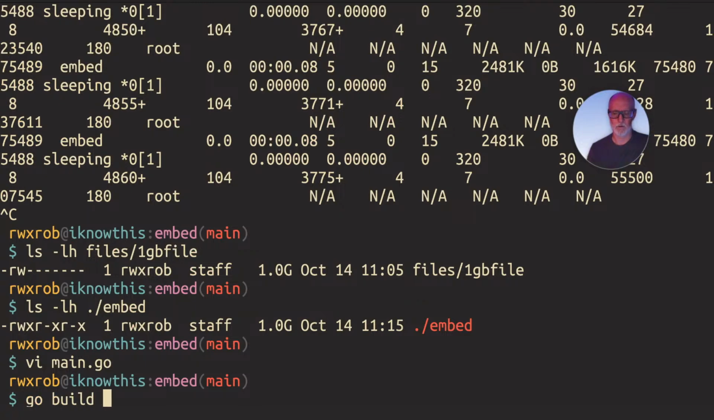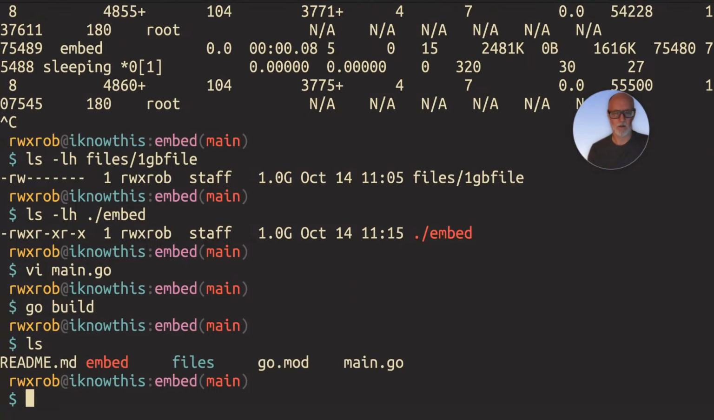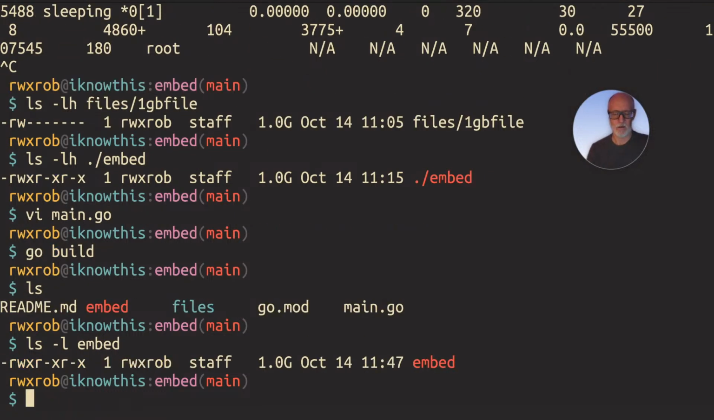Go build. That's all. It builds pretty fast, and you get that file there, ls-shell embed. That way you can actually put relatively big things into a program that will run in a relatively small RAM space. It doesn't necessarily take all the RAM.